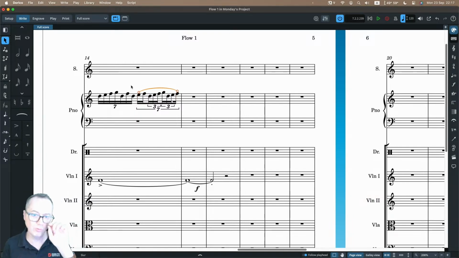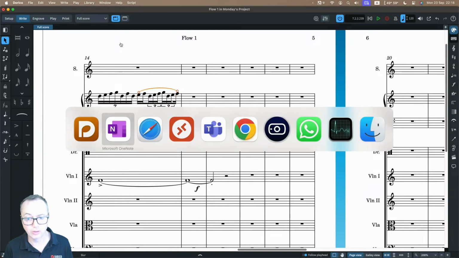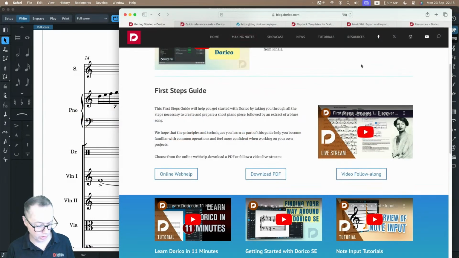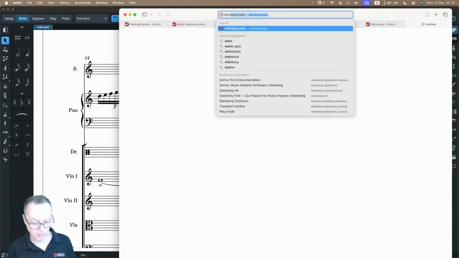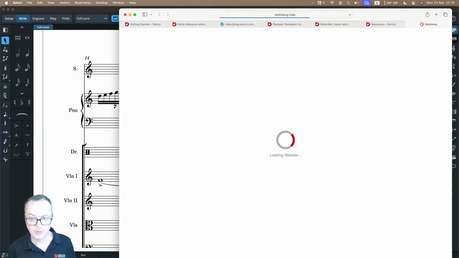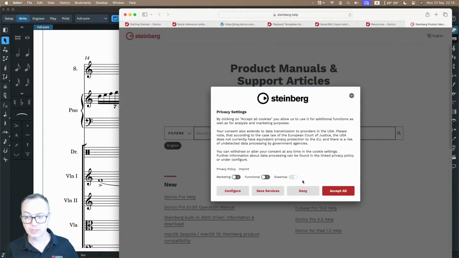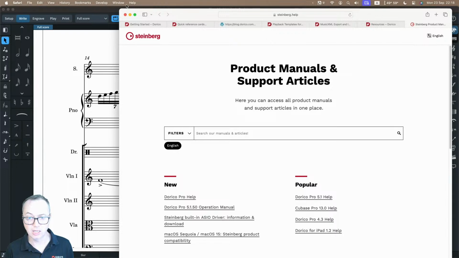thing. Now, when you want to get help for things, I can heartily recommend our manual. So from the hub, you can get the manual. You can also go to steinberg.help, or you can Google things. So if I go to steinberg.help, that's where you'll also find our manual. It also exists in the menu in Dorico. There's a help menu here in Dorico, and you can find the manual from there.